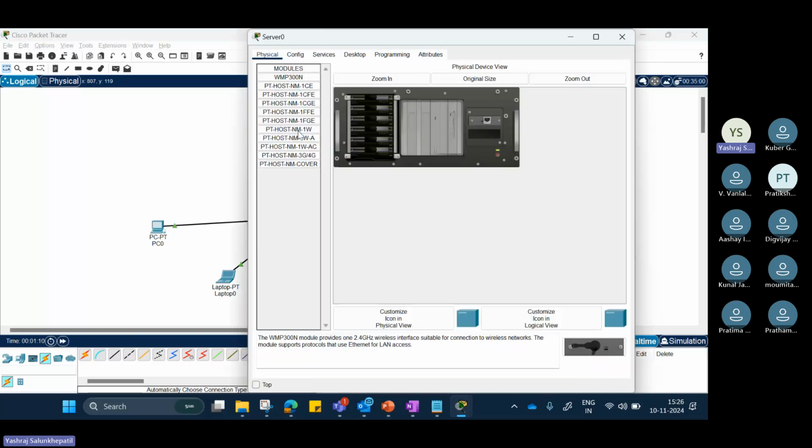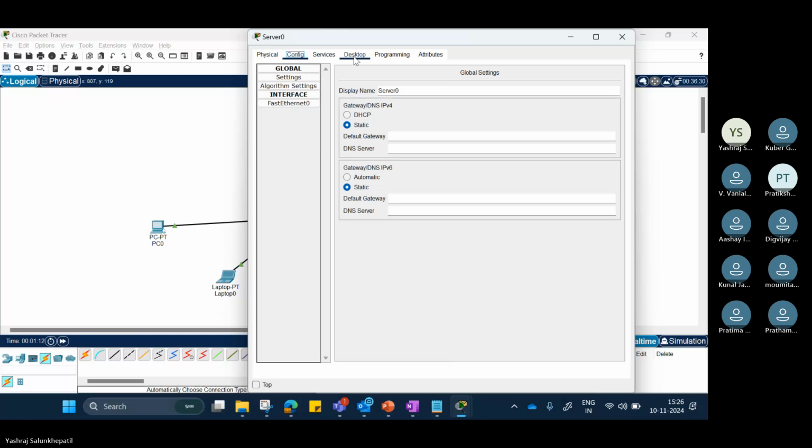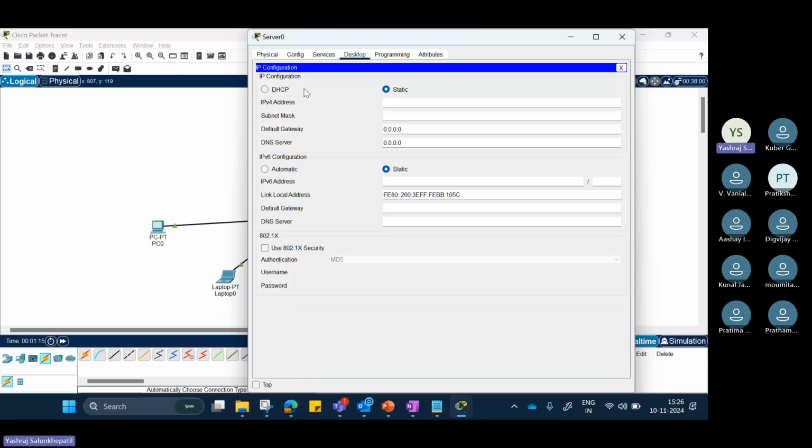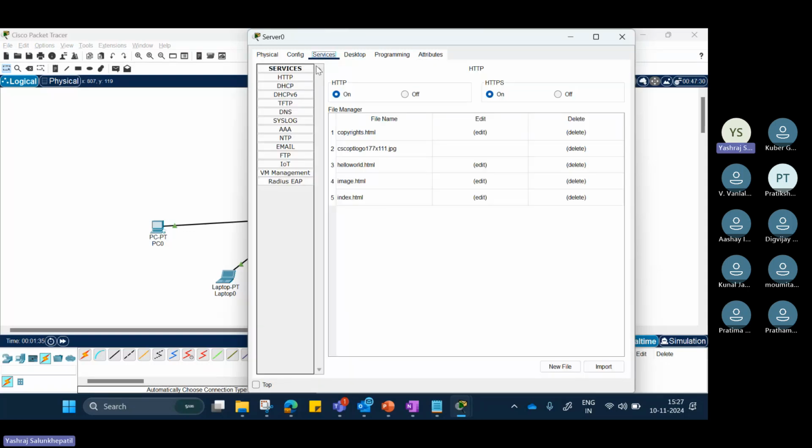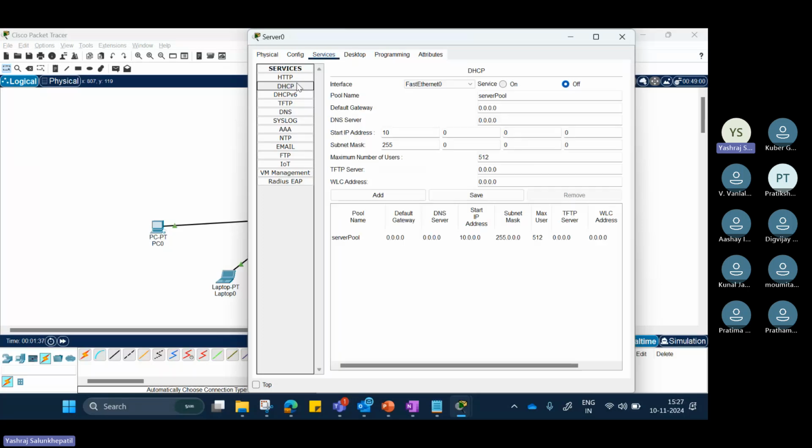So you click on the server, you go in the desktop, IP configuration, and manually set up the IP address, 10.0.0.1. You have a subnet mask automatically calculated. Then you go to services and you go to DHCP. Why? Because we are going to configure the DHCP server. We are going to make it a DHCP server. So we put the default gateway, which would be 10.0.0.1.